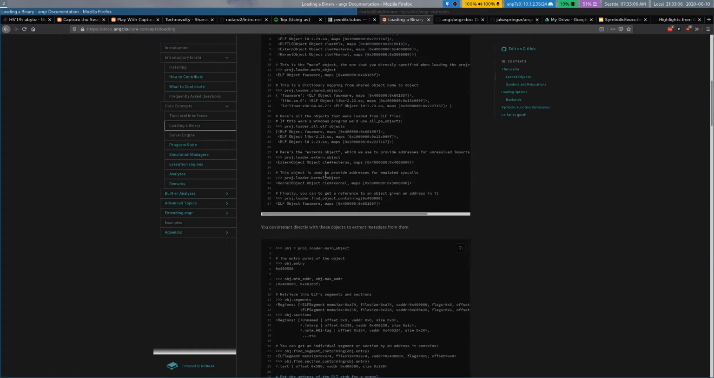Ooh. And then you can do basically a reverse lookup in the map. So you can provide an address and it'll give you back the object. That's nice.